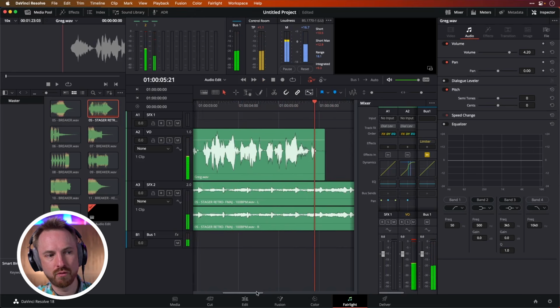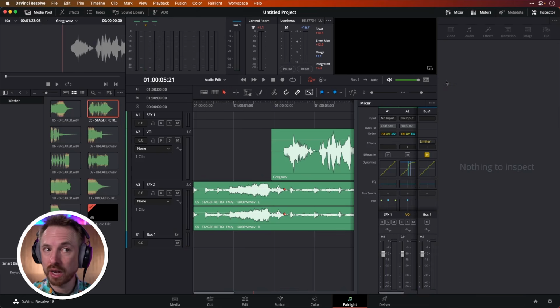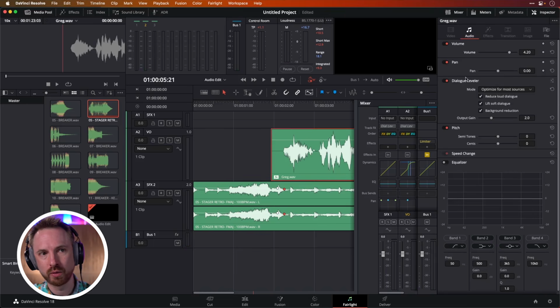And that's sounding really good. So I'm really getting a good vibe for this. You've got pan options as well, but most importantly, a dialog leveler can really help you if you actually select the audio and switch that on. Dialog leveler will optimize for most sources, allow wider dynamics, lift soft whispery sources. There's lots that can happen here. Let's listen to what it does.